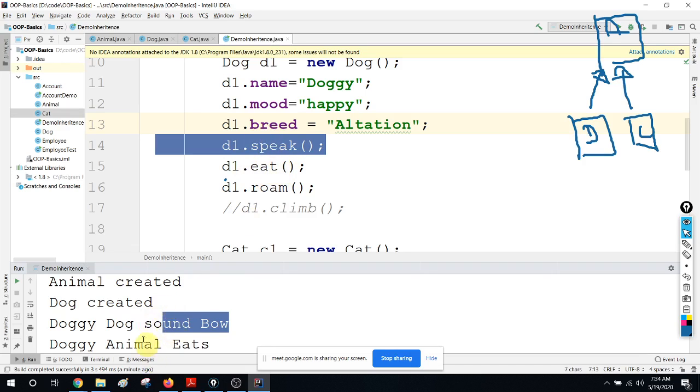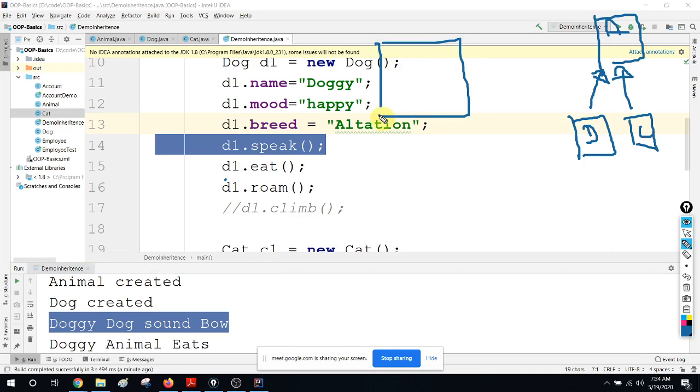It is not the animal behavior now, it's a dog behavior. There's nothing called animal sound, it is dog sound. So that is how it happens. For example, say you have an animal class and a dog class, and here you have the method called x. Here also you have the same method with the same signature x. Then you create a dog object and call the x behavior. What happens is it will not call this behavior, it will call this behavior. So that is what is known as overriding.